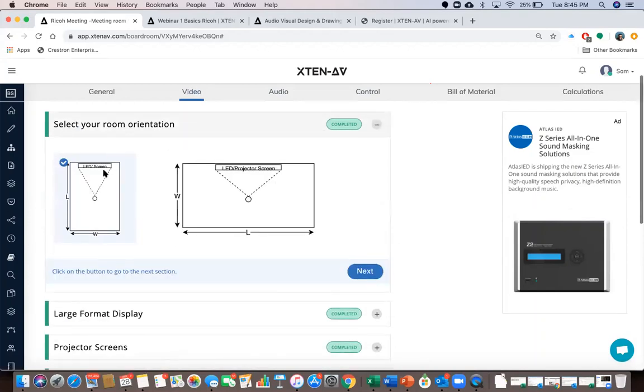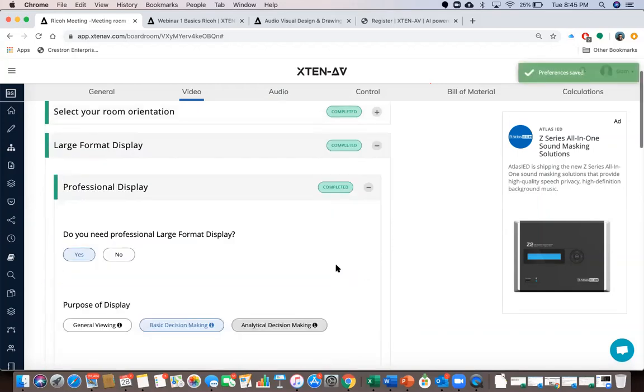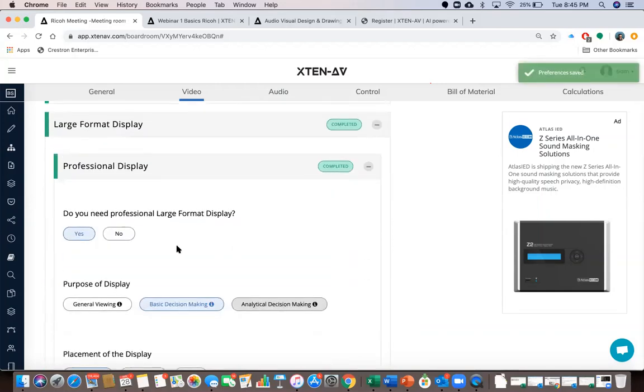It guides you step by step. The form guides you automatically. Once you complete a previous section, it takes you through the next section, and it makes sure that you have not missed out on certain important things. So you select your room orientation and hit next. Then it's asking for a professional display.